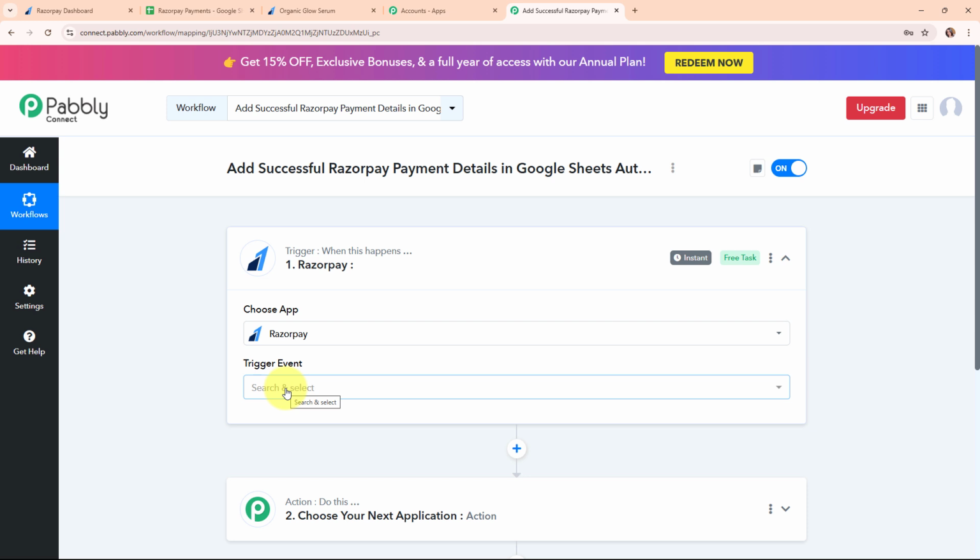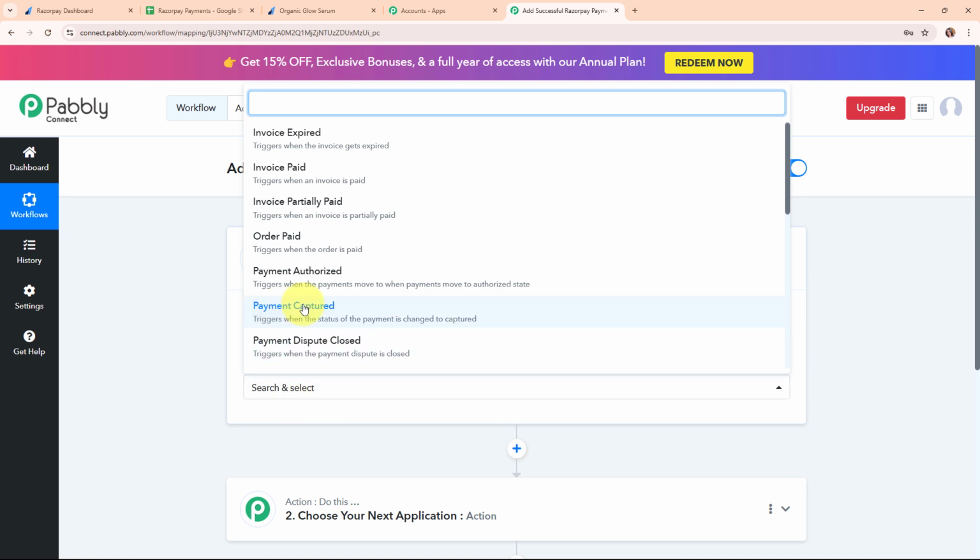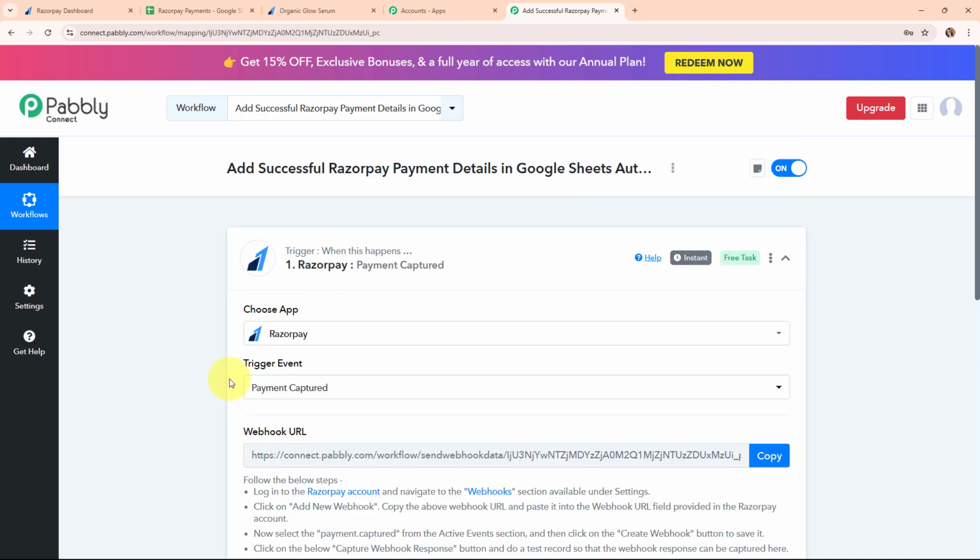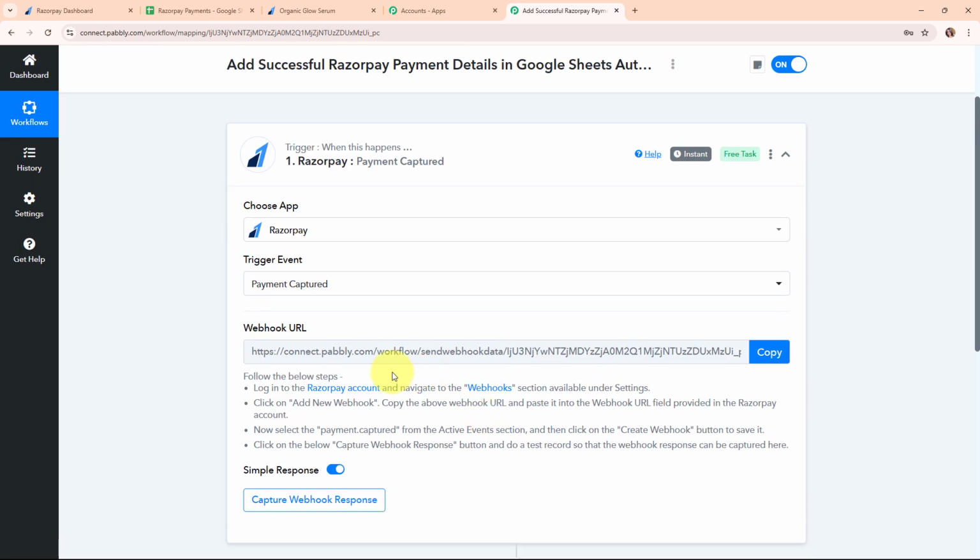So here in my Razorpay trigger step, I'm going to select my trigger event as new payment captured, so that whenever a payment is captured in Razorpay, Pabbly Connect is going to automatically capture the response, or you can say this entire workflow is going to get triggered. And now, after selecting my trigger event, you can see I've received a webhook URL. That means I'm going to use this webhook URL to connect my Razorpay account with Pabbly Connect.